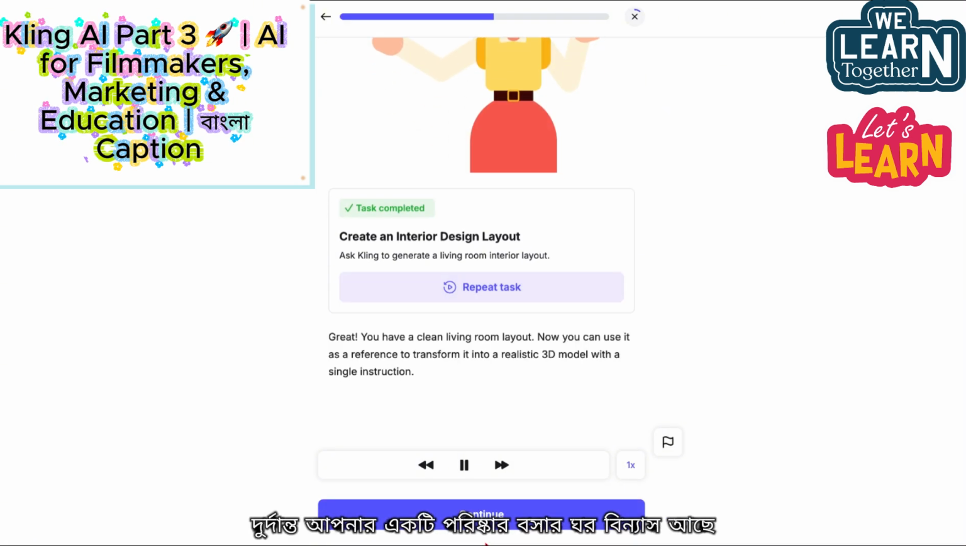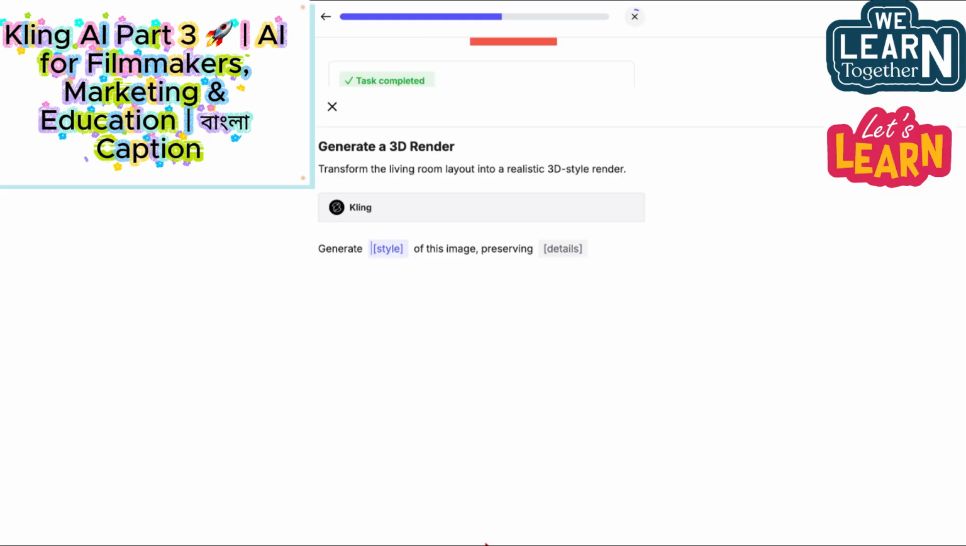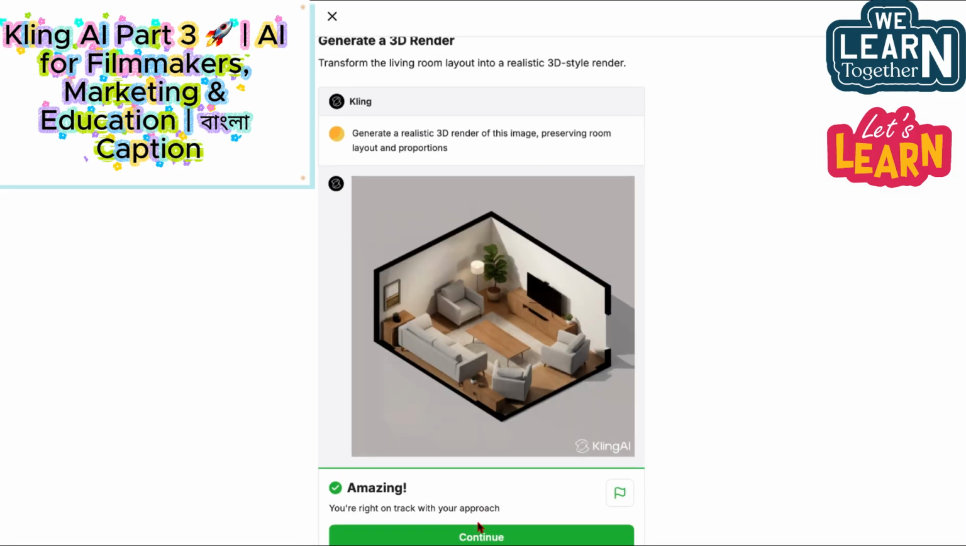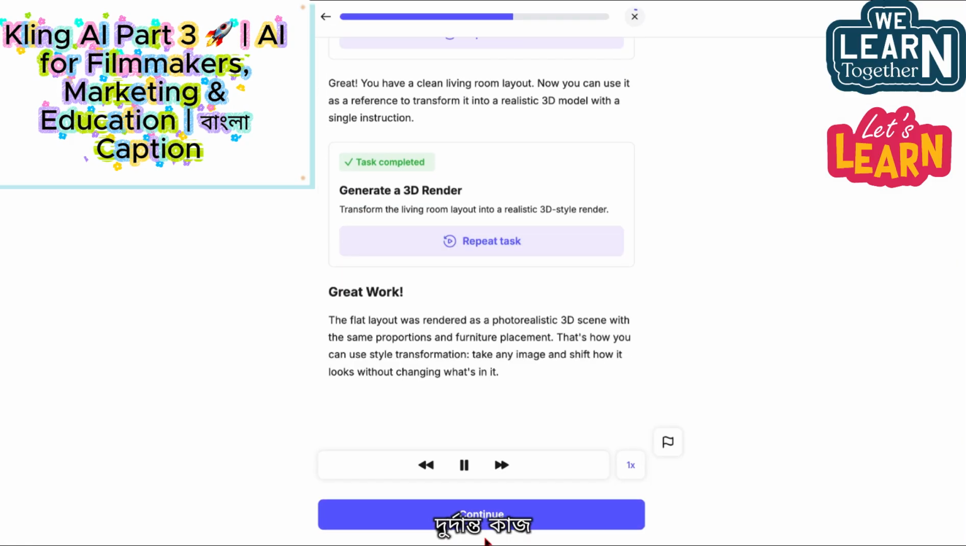Great! You have a clean living room layout. Now, you can use it as a reference to transform it into a realistic 3D model with a single instruction. Great work. The flat layout was rendered as a photorealistic three-dimensional scene with the same proportions and furniture placement. That's how you can use style transformation. Take any image and shift how it looks without changing what's in it.